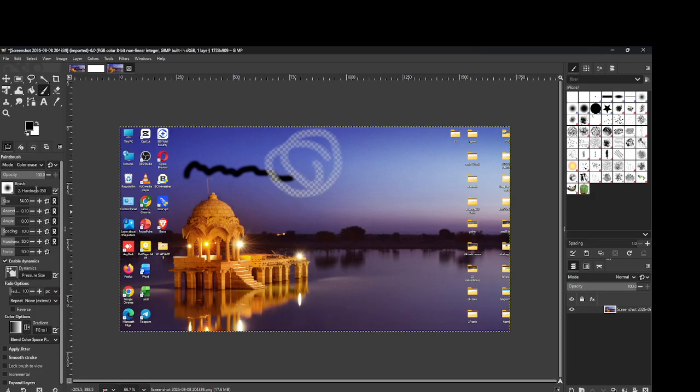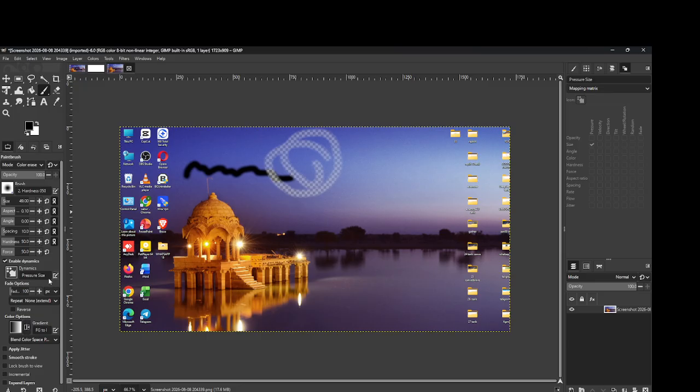When you finish editing, you can save your project. Click File, then select Save As and choose where you want to save the project. If you want to save the finished image as a PNG or JPEG, click File, then choose Export As and select your preferred format.